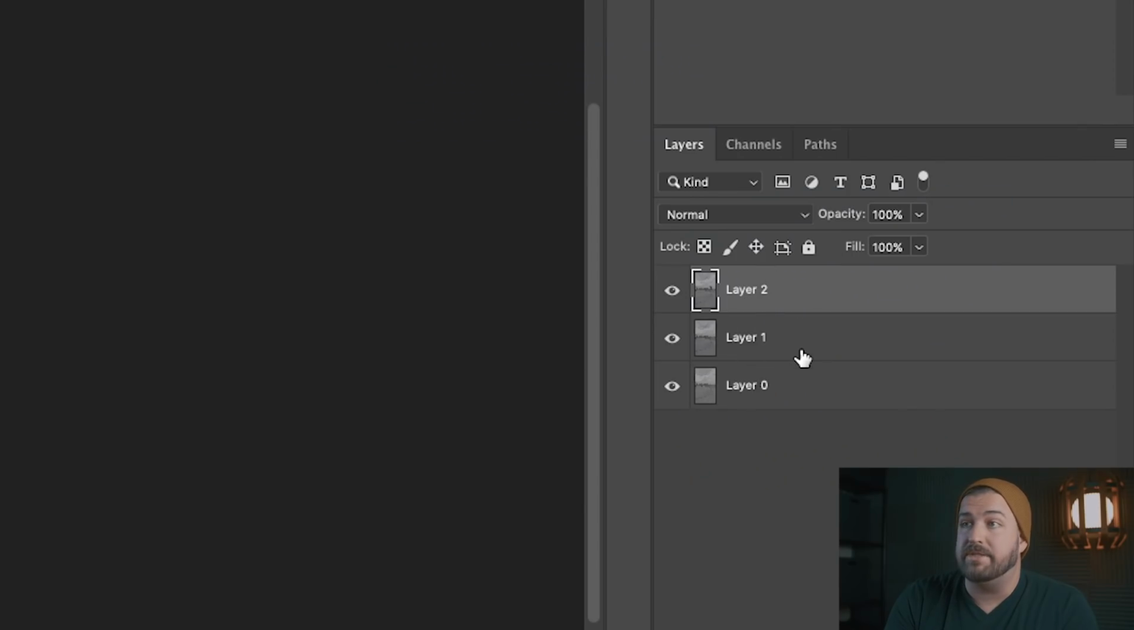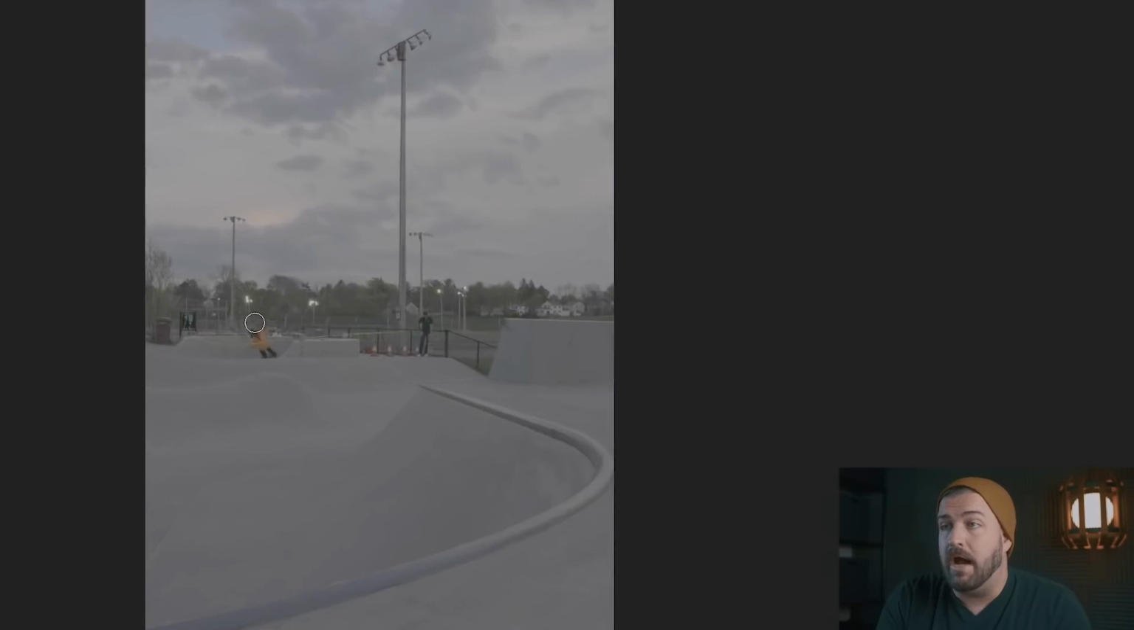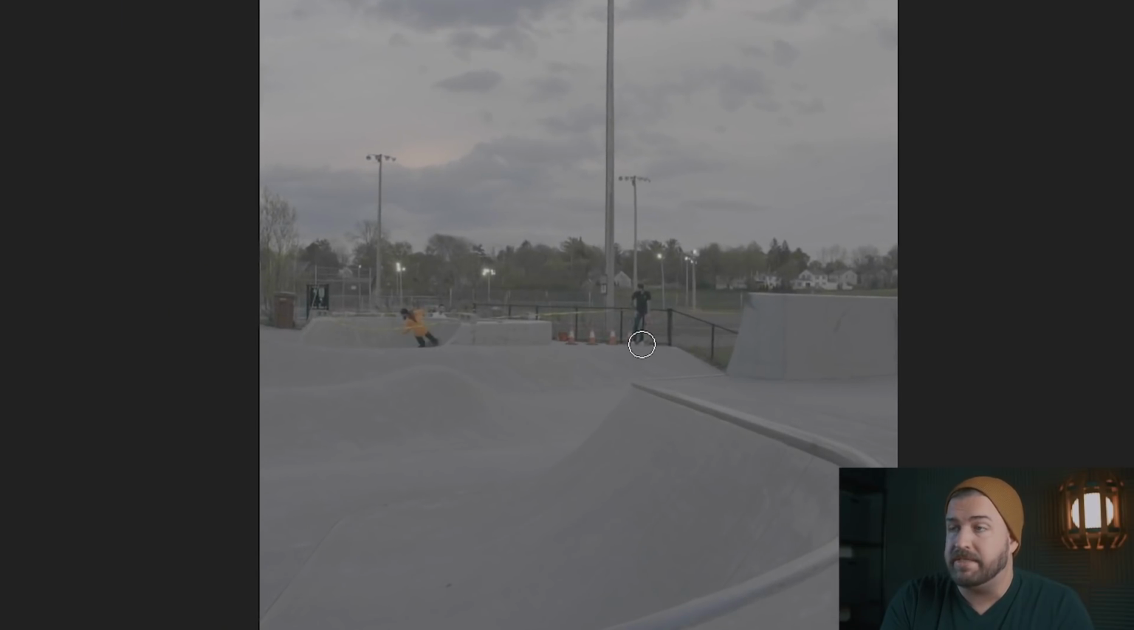I have 3 layers in my Photoshop file, all that have different things. We're going to be basing it off of this layer here. For this layer, I want this guy here and I want this guy here. So what I'm gonna do is I'm just gonna use the marquee tool and I'm going to make a wide selection of this guy and a wide selection of this guy.